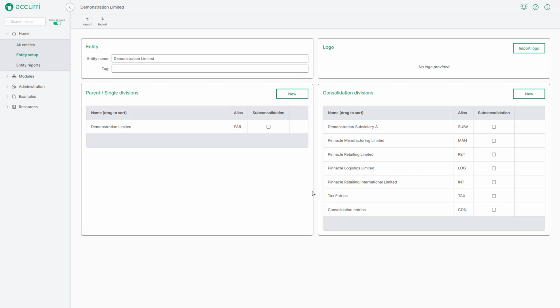It is also possible to change the order of the divisions from top to bottom. This will change the order they appear from left to right in the Comprehensive Audit Trail or Consolidation worksheet.